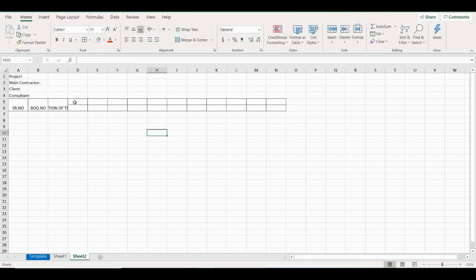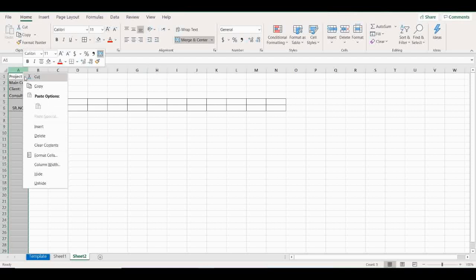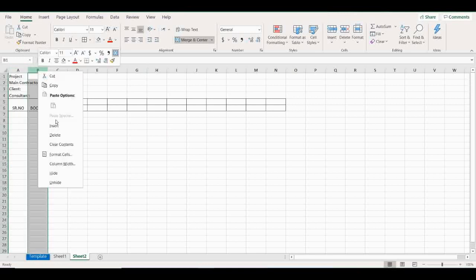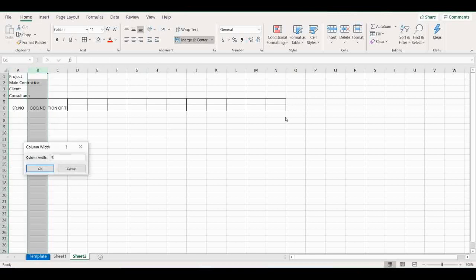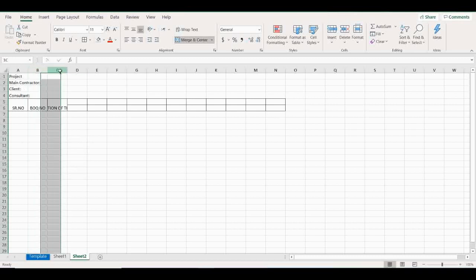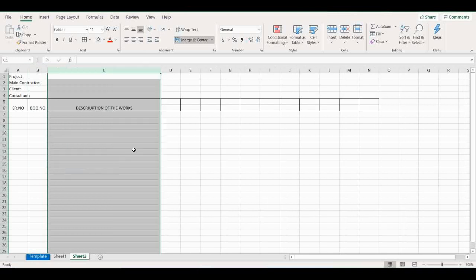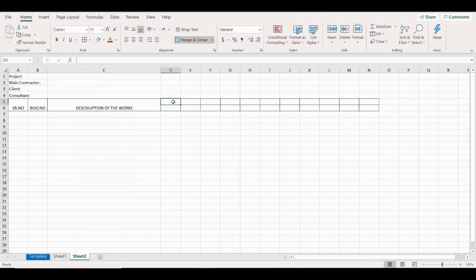Okay, here select column A and right click, then column width, you can put 8, that is enough. Then BOQ also needs column width 8, and description of the work needs column width 50. Then select column D and merge it, and here write numbers.